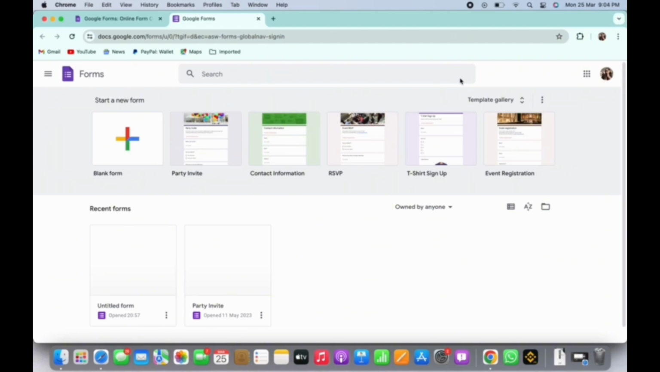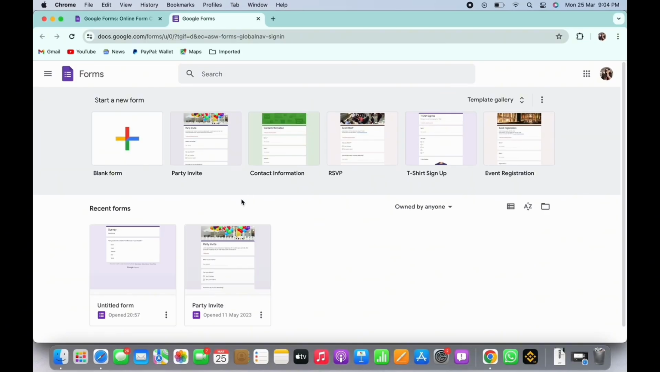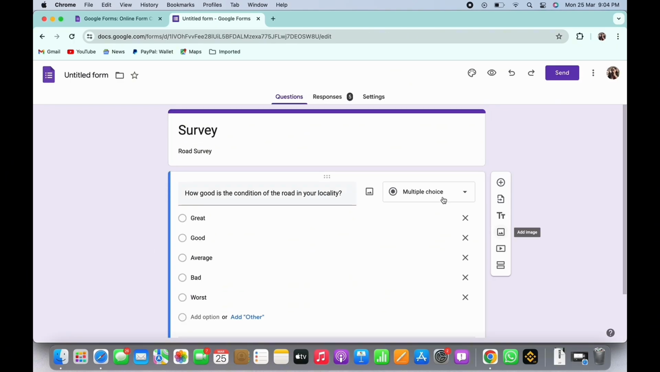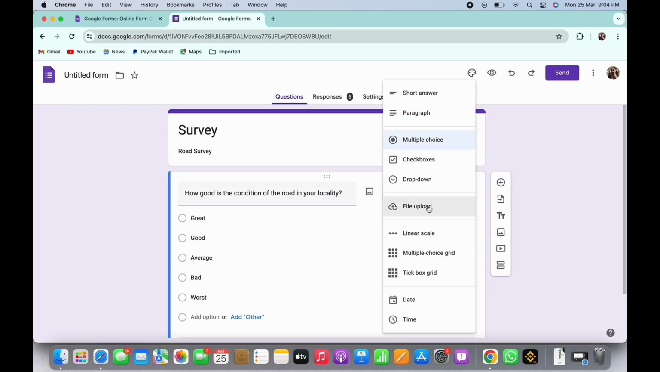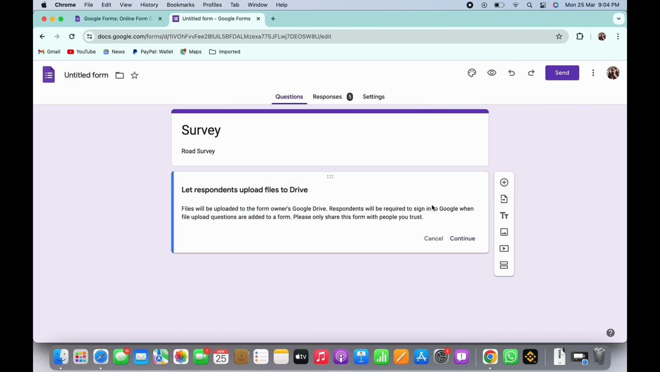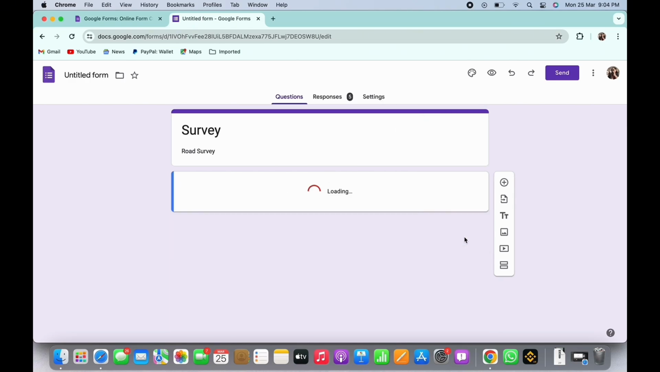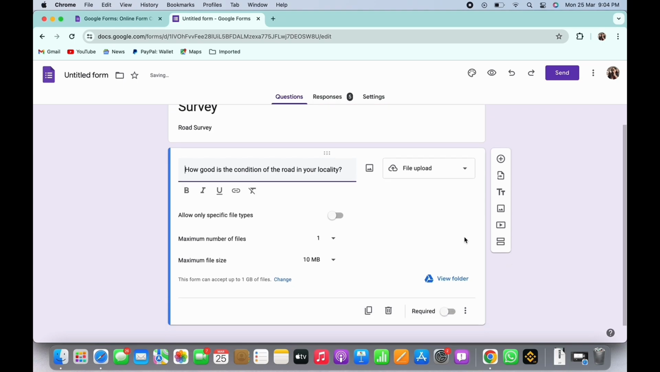Once signed in, to create Google Form with photo upload, open an existing form firstly. You will see the multiple choice drop down, tap on that and then tap on the file upload option and then tap on continue.